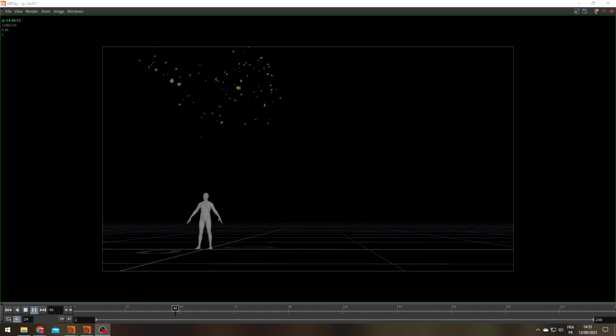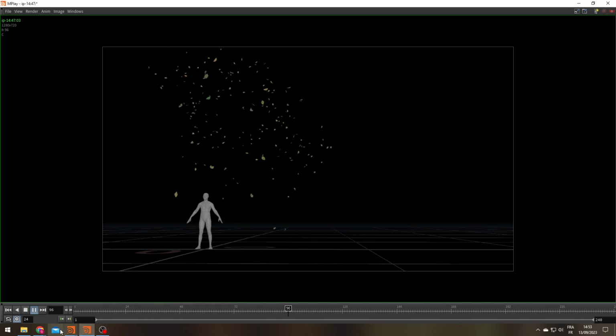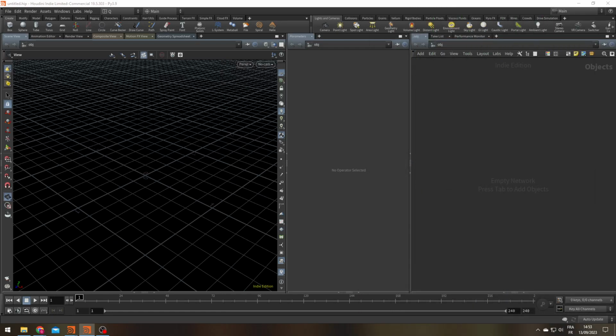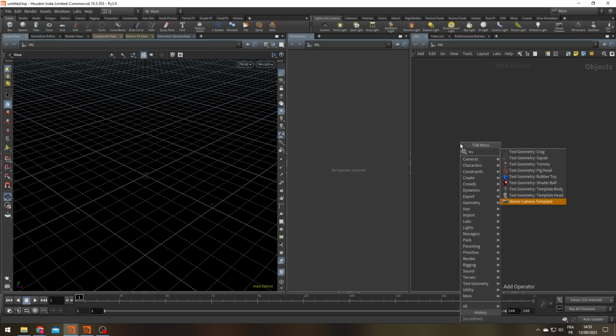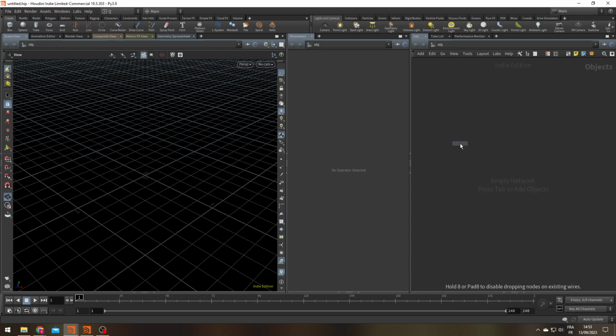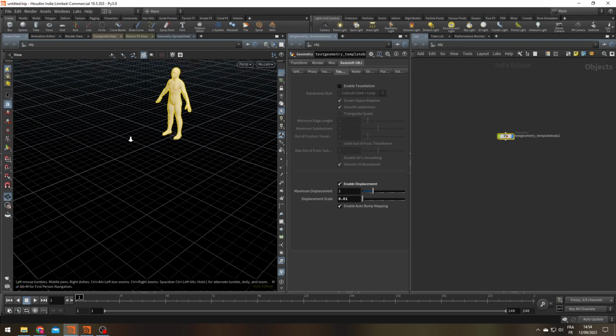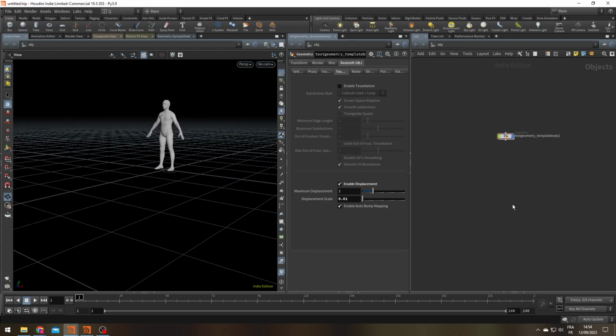So let's get started. I'm gonna grab a new scene and we're gonna create firstly a reference character to have the correct scale. Let's get test geometry, template body here. And no, let's not talk about it ever again. Let's get another geometry, and within this geometry, we're gonna do our leaves FX.